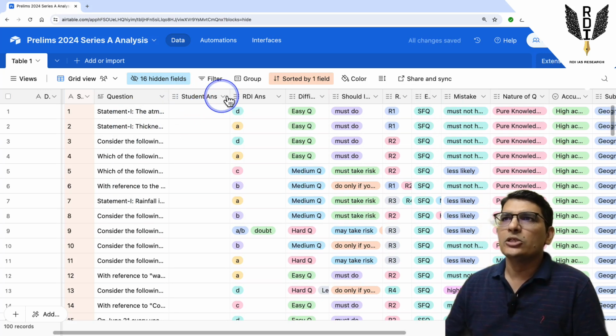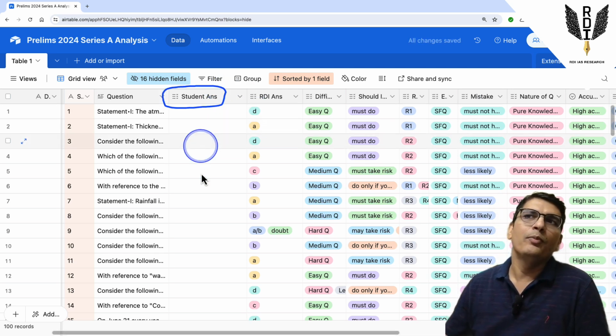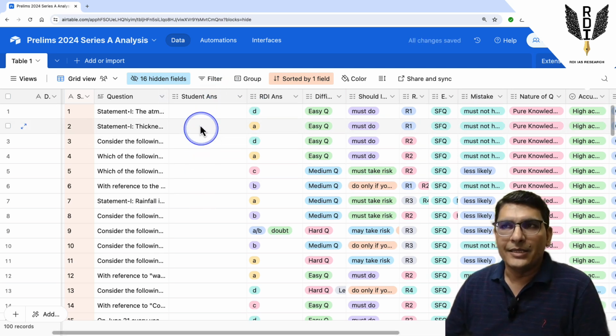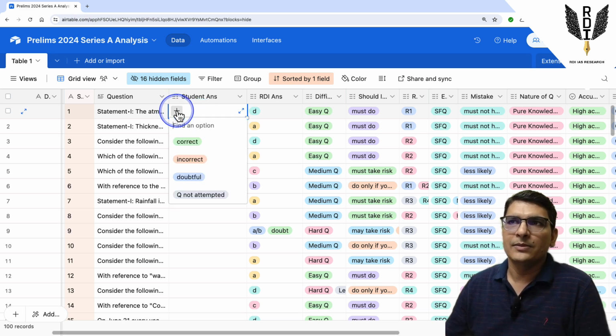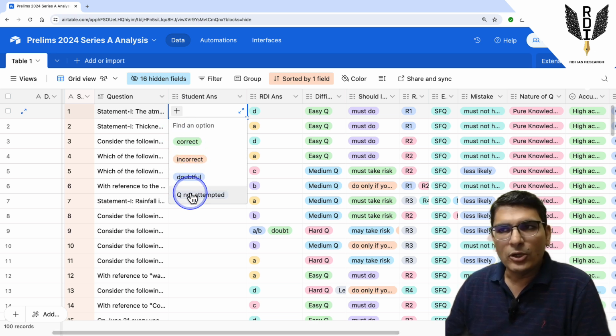Next is student answer, right? So this is the column where you have to put your answer. If you see, just press this plus button, and you will see correct, incorrect, doubtful, or question not attempted.